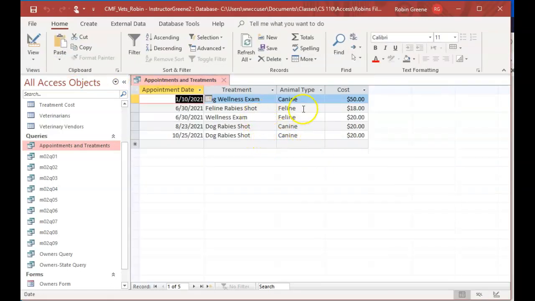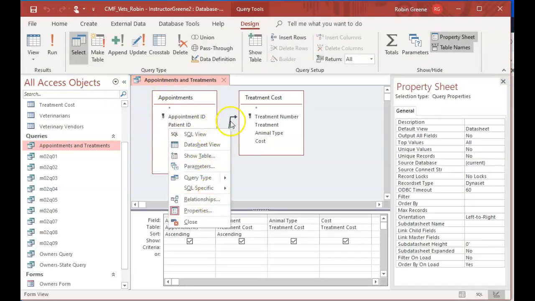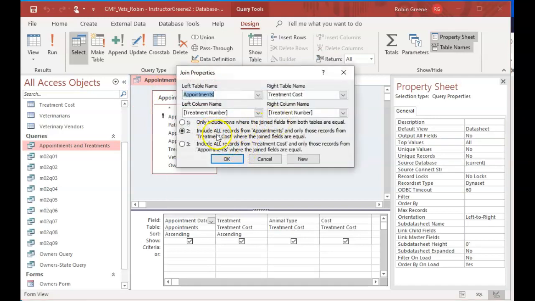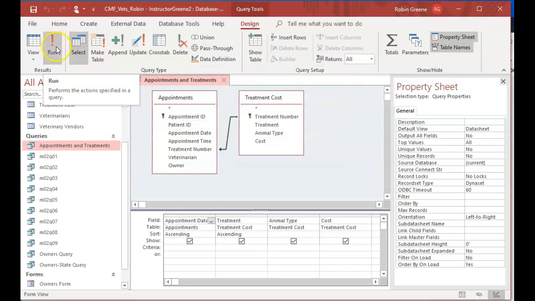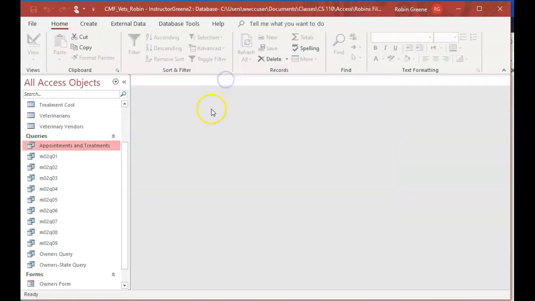And you can see that we're back to somewhat of what we had. Right click. Oops, I didn't quite get on it. There we go. Only include all records from appointments and only those where treatment costs or join are equal, or all of them. That's what we want, and that's what we're going to save as. So let's go ahead and say OK, and we can say save, and close that.